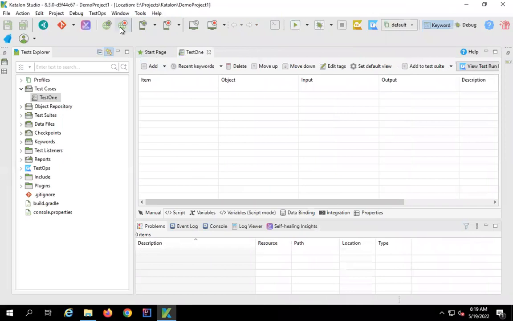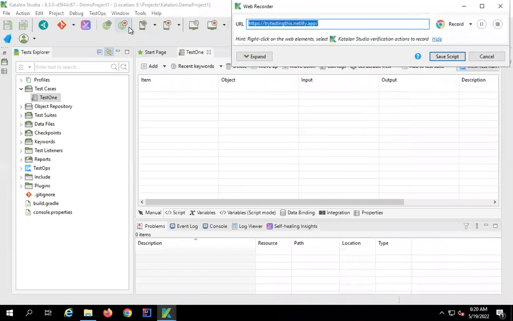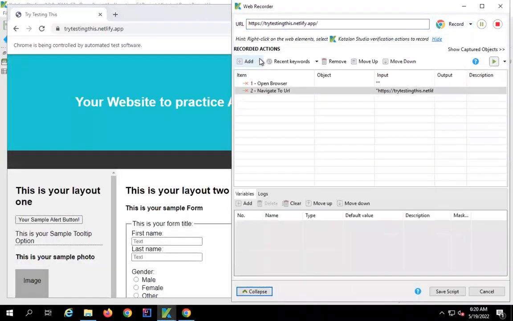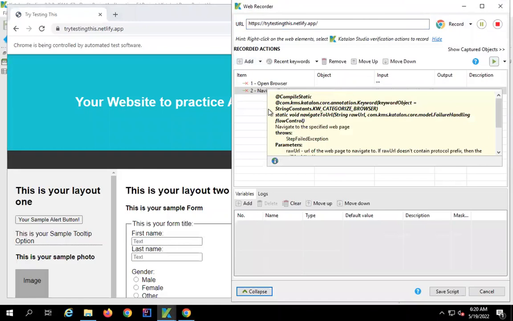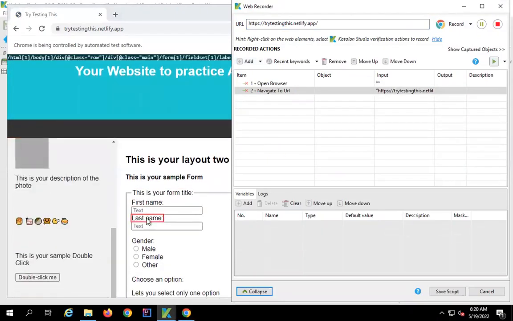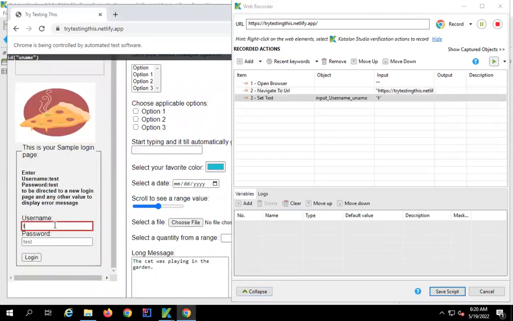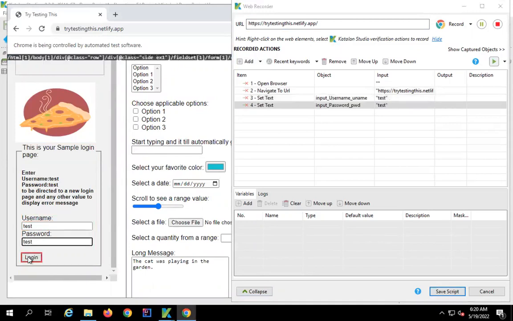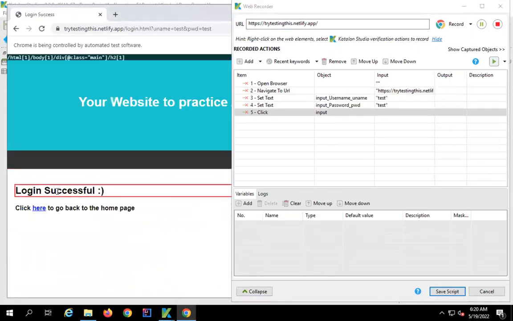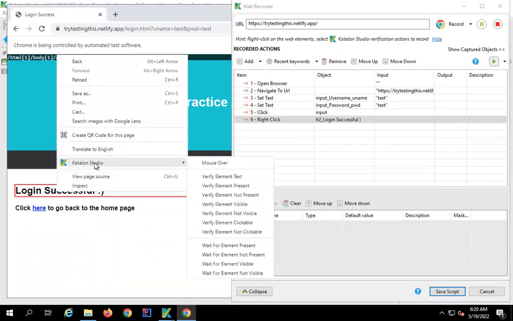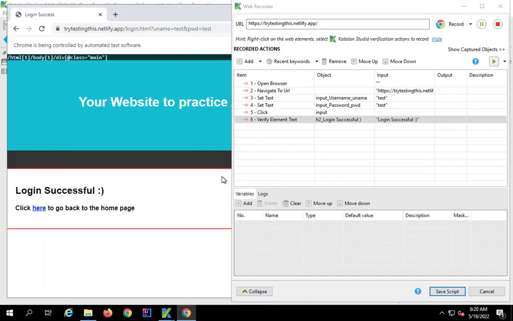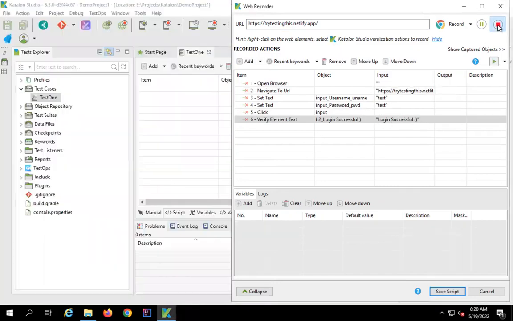So I will click on record web, and I will copy this URL here and start recording. I can also see the steps recorded. So as of now, it has recorded open browser and navigate to URL. And now I will go to the login section here. I will give the username test, password test, and click on login. And I want to check this message. So I will do a right click here, go to Katalon Studio and say verify element text. And it is verifying here. I will now stop and save the script.